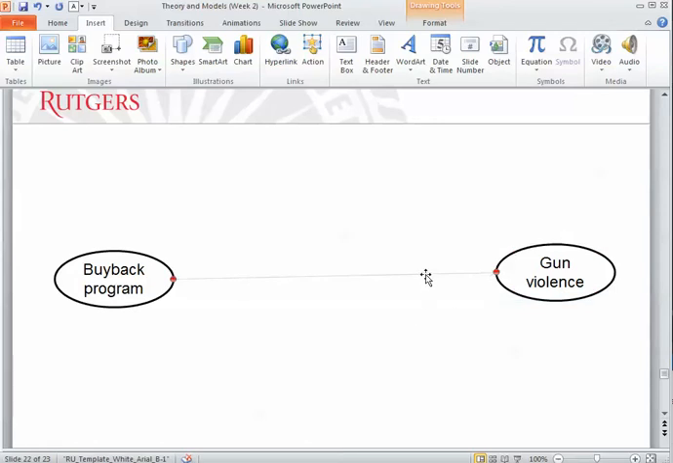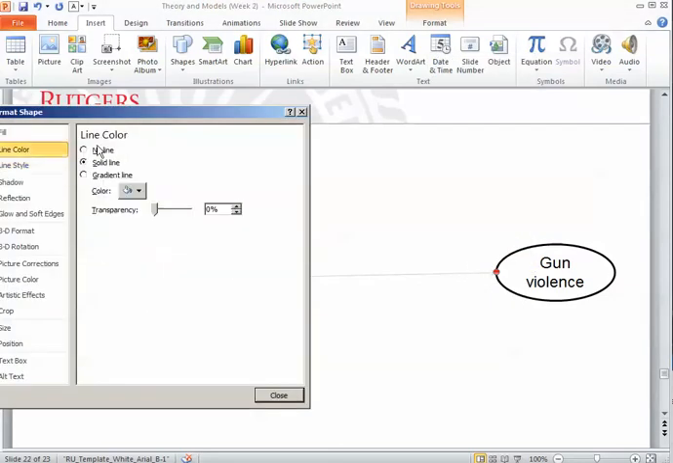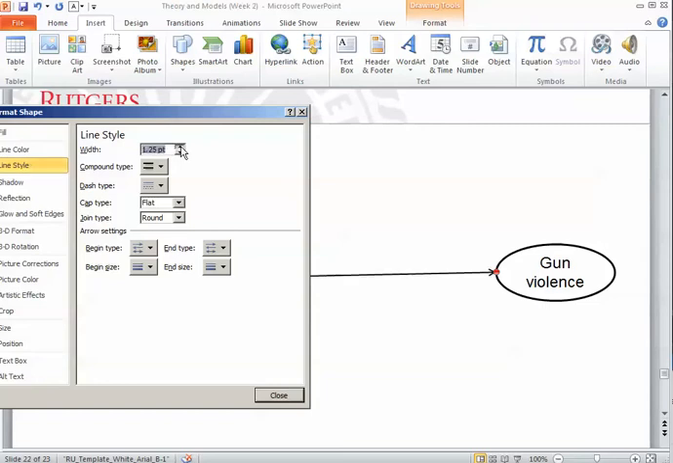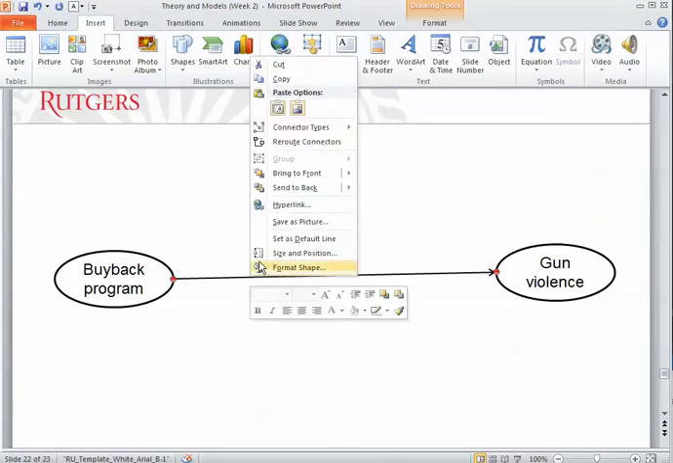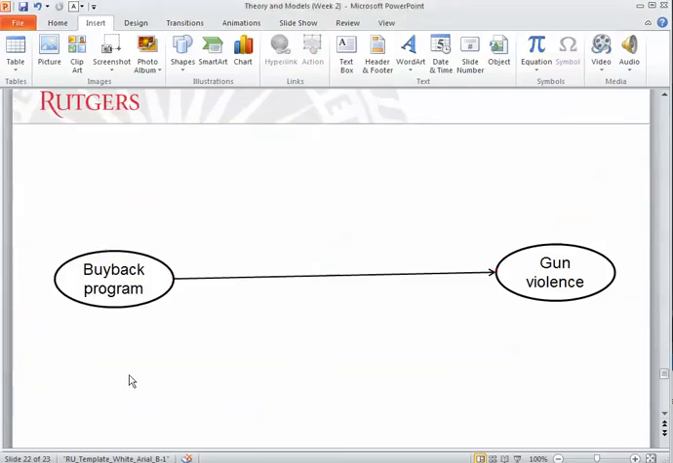Now again, this template is drawing a very faint arrow, so I'm going to right click on this and format the shape, change the color to black, and change the line style to something a little bit bigger. Maybe even a little bit bigger, 1.5. Okay, so there's the gun buyback program as the independent variable, gun violence as the dependent variable.